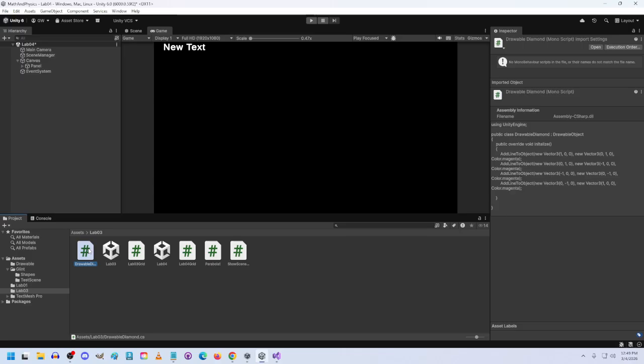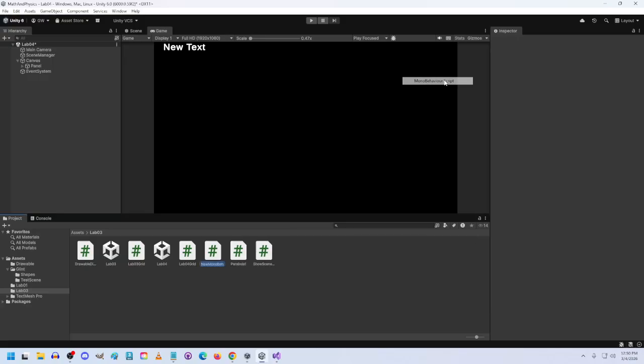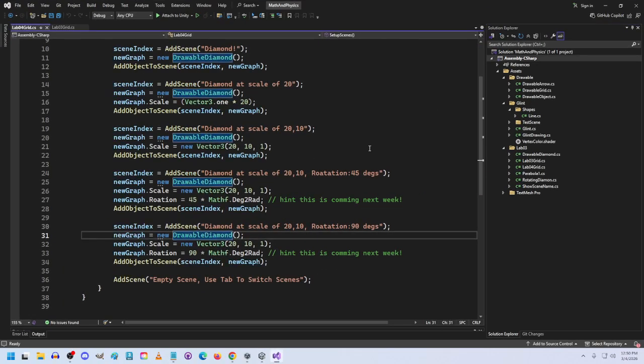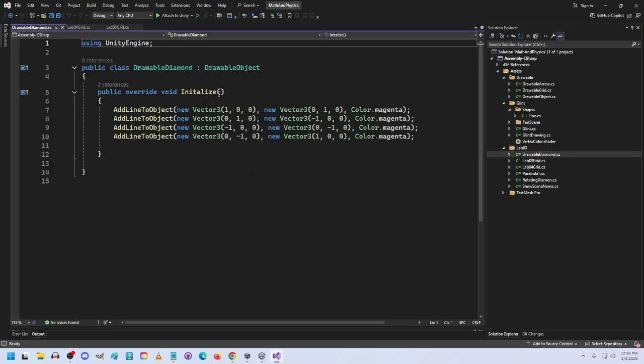So this is where things are going to get a bit crazy. I'm going to create a new behavior script, and this is going to be rotating diamond. All right, let's bring up the drawable diamond. So basically it has the initialize. Let's bring up the drawable object.